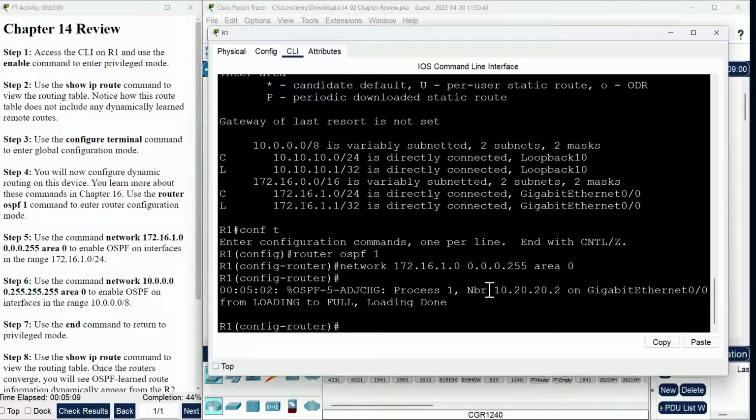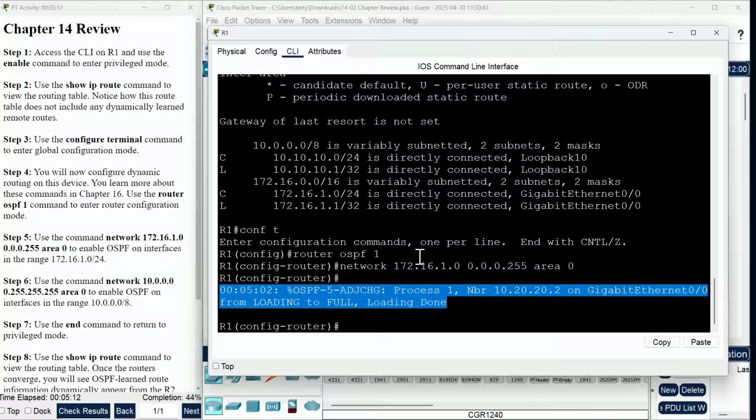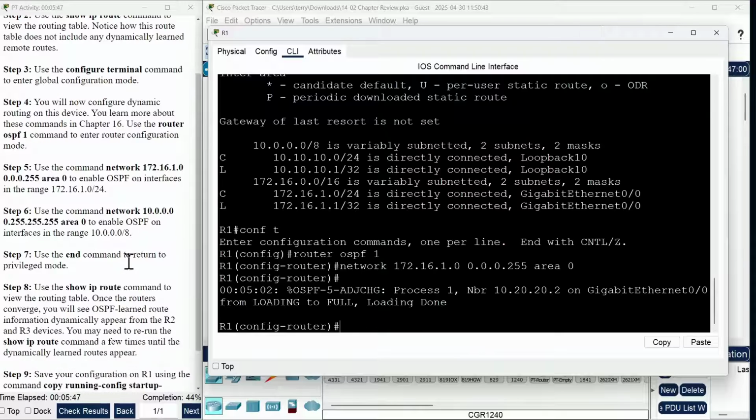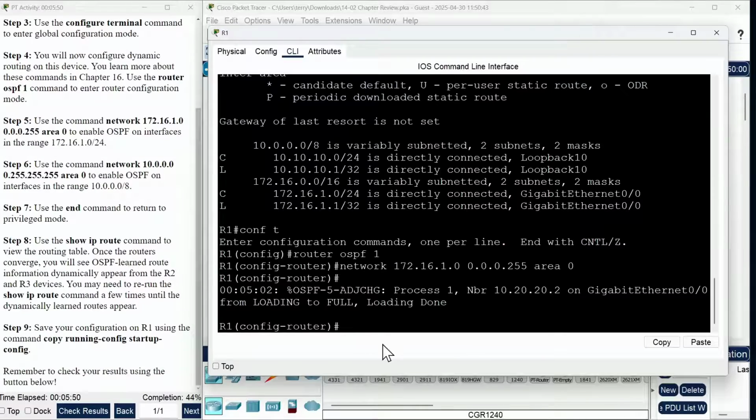Sure enough, look at this, we have formed an adjacency with another device. With the gig 0/0 interface now running OSPF, it didn't take long, we already formed a neighborship out of that interface. And the neighbor has a router ID of 10.20.20.2. That sounds like R2 to me. So we are now all of a sudden magically peering with the R2 device. How cool.